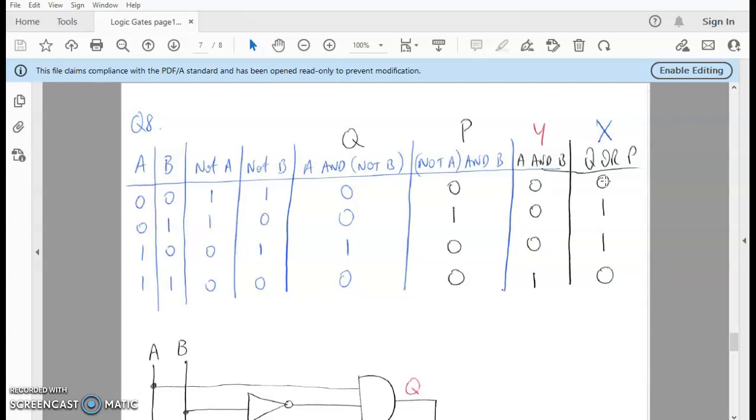So let me do the sum and the carry now. This one is the sum, this one is the carry. 0 plus 0, sum of 0, carry of 0. 0 plus 1, sum of 1, carry of 0. 1 plus 0, sum of 1, carry of 0. And the last one, 1 plus 1 is 2 in our language, which in binary is 1, 0. So that gives you a sum of 0 and a carry of 1. And there is your half adder used to add binary numbers.